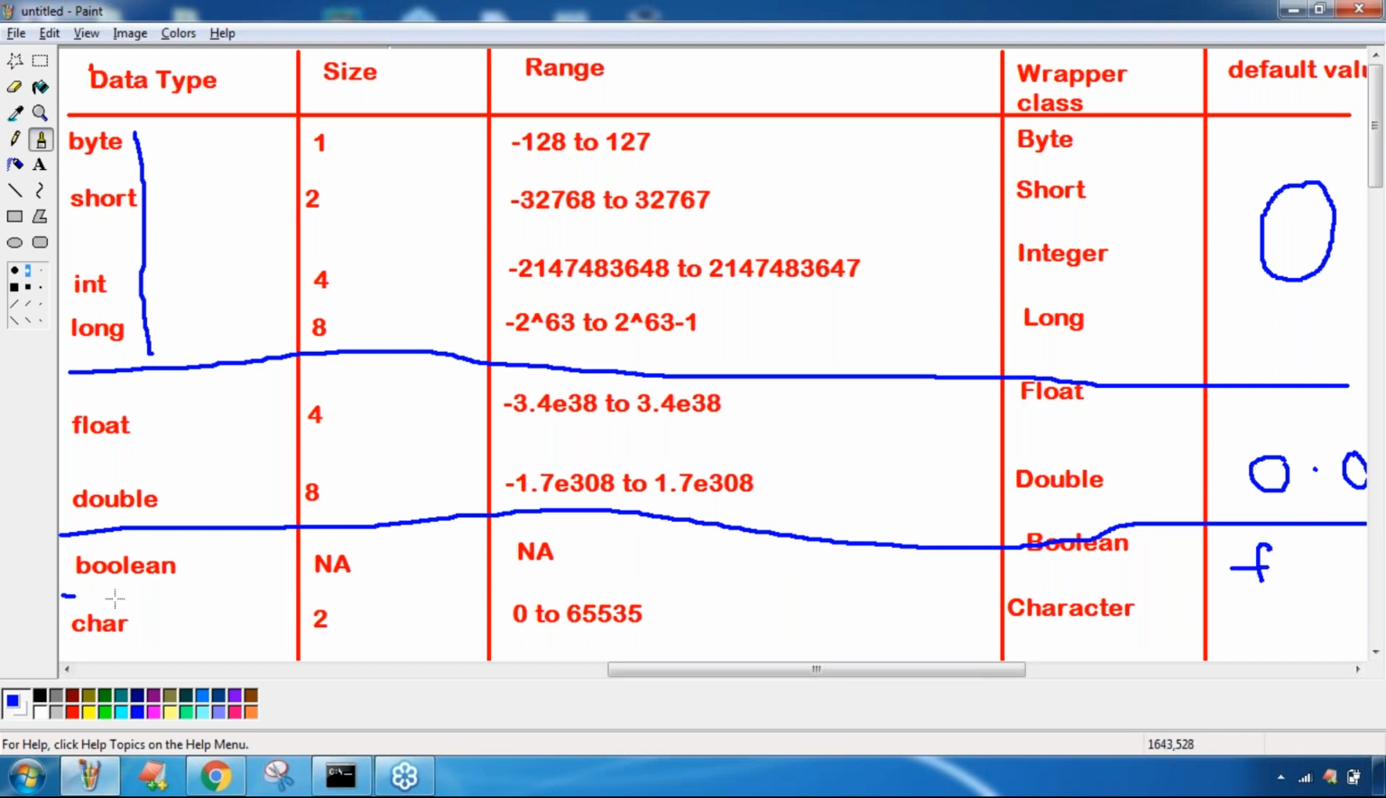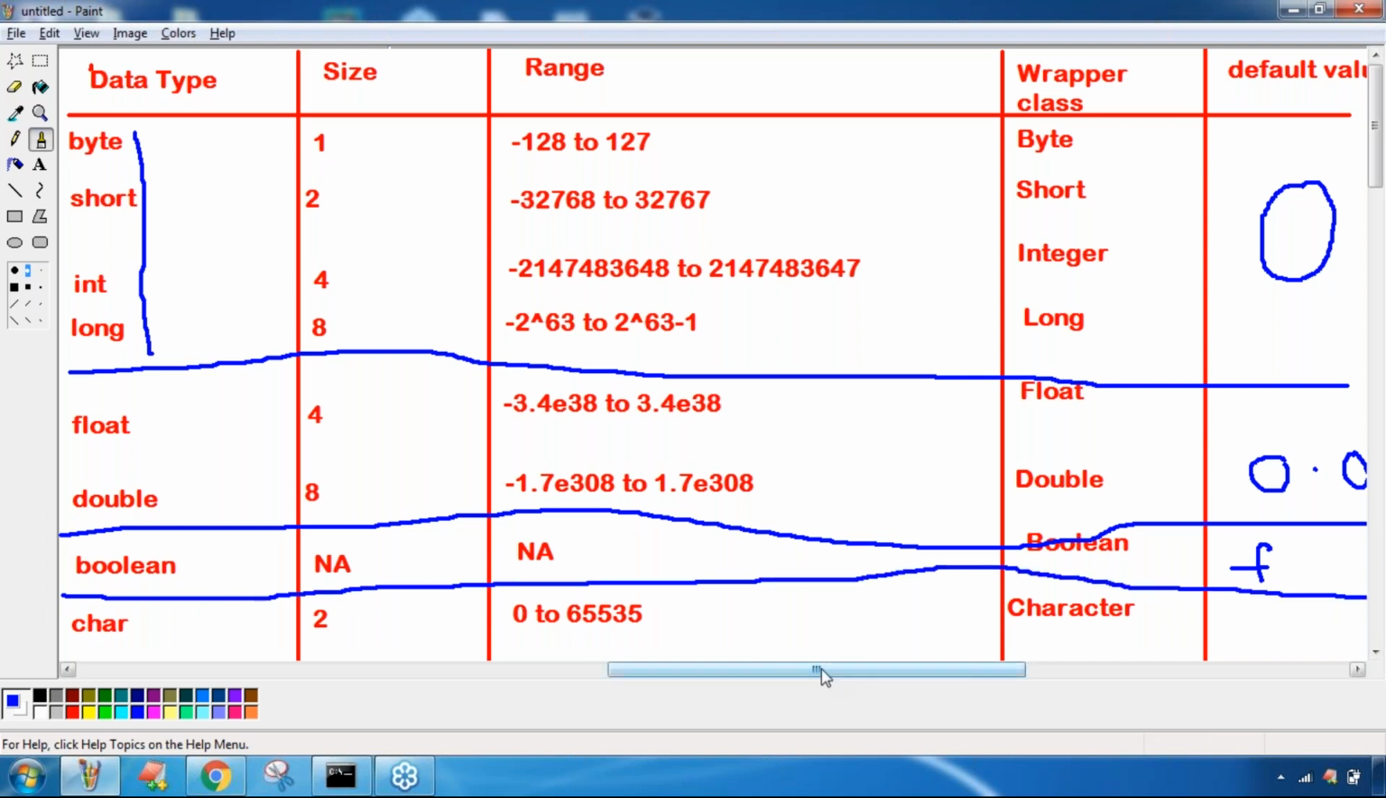Next, for char, if you are not assigning any value, what is the default value? The default value for char is not null. Remember this one, very important. The default value is the space character. Space is also one character. Of course, the corresponding Unicode value is 0, which means the space character.